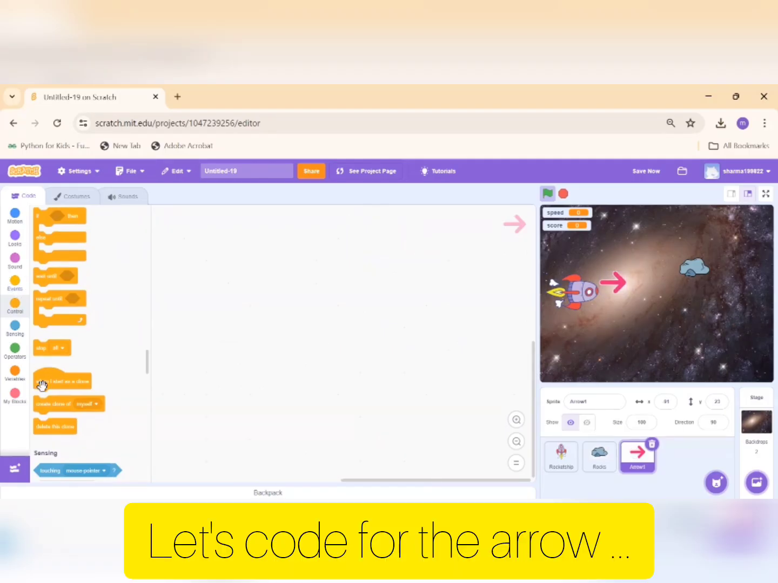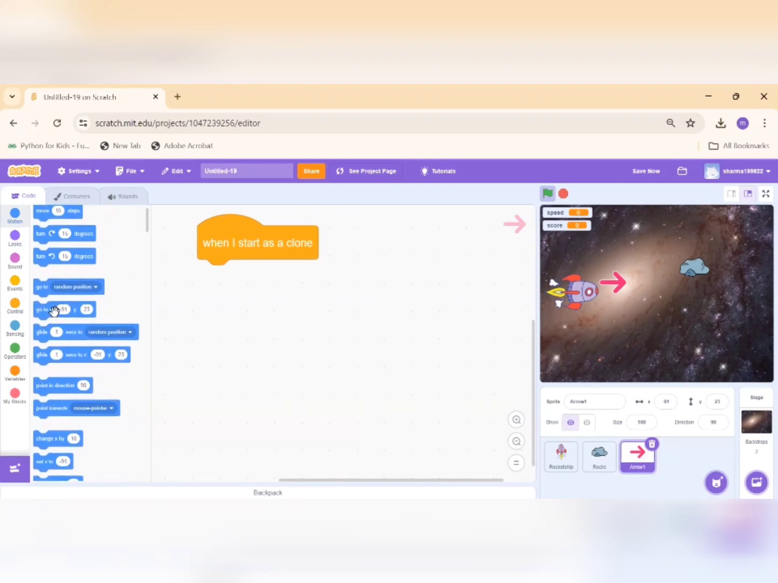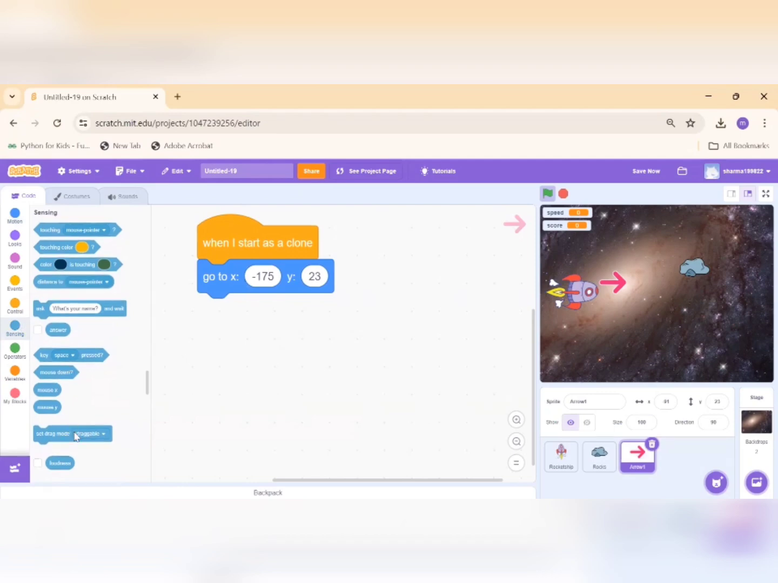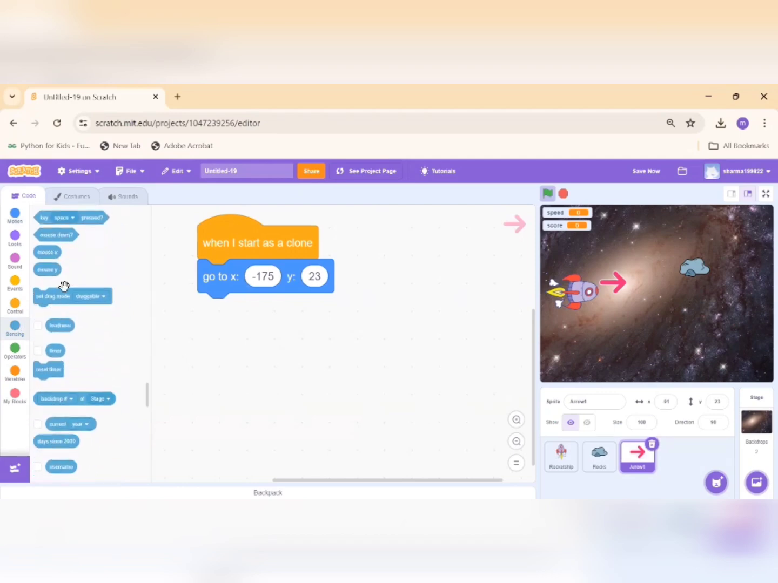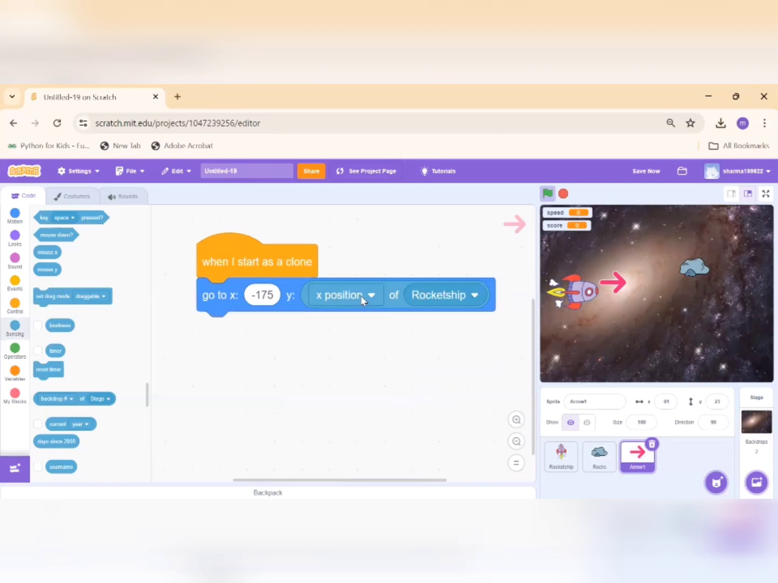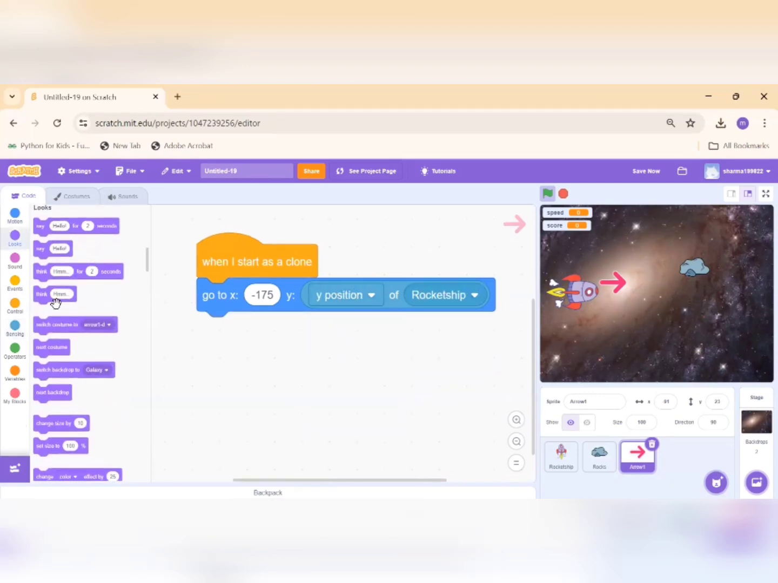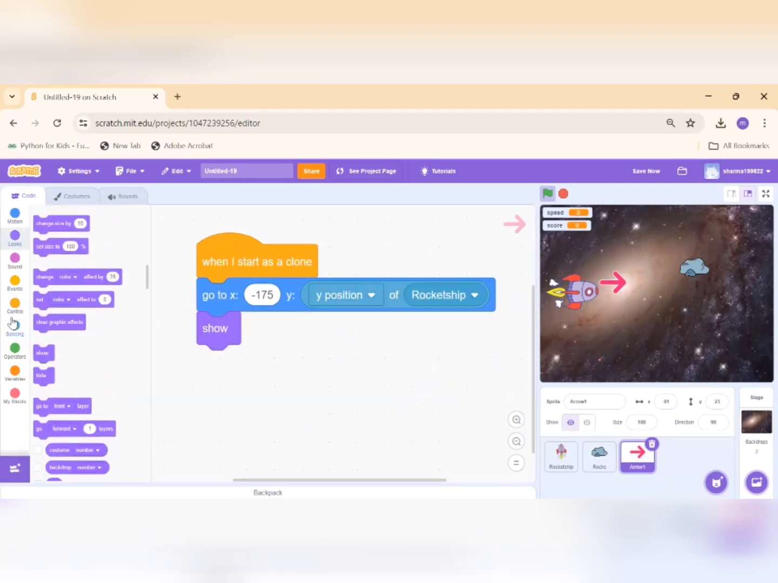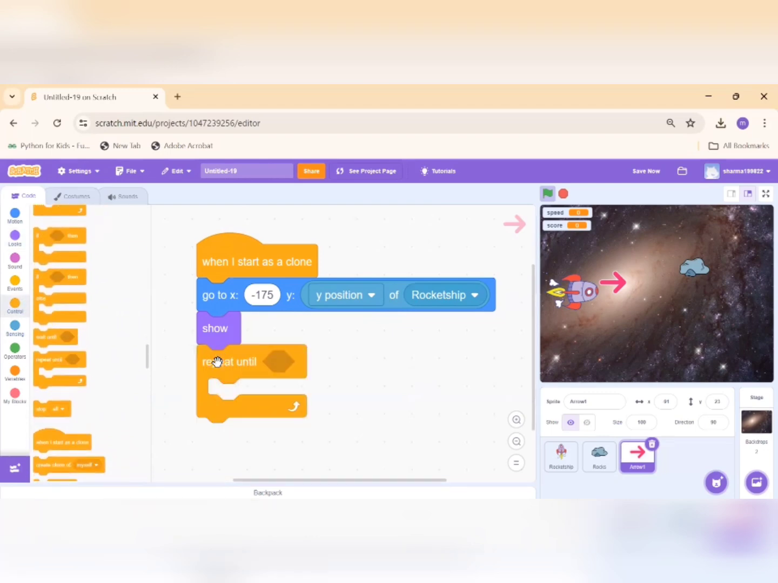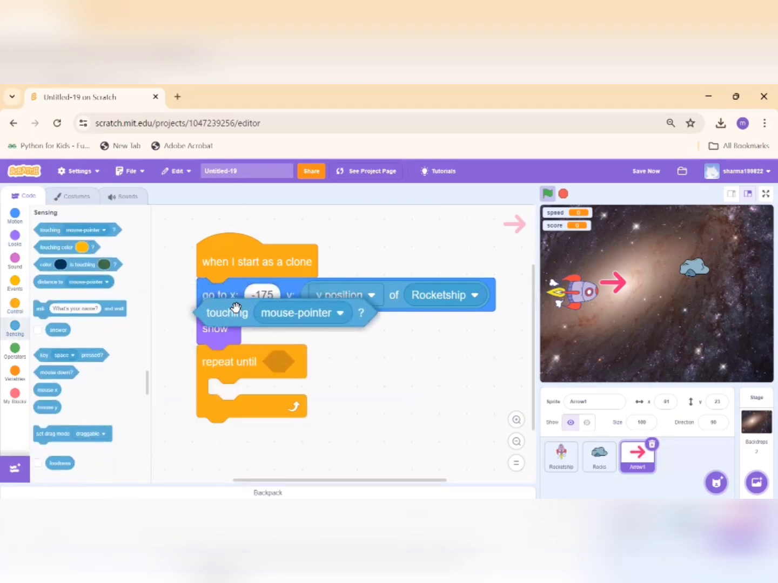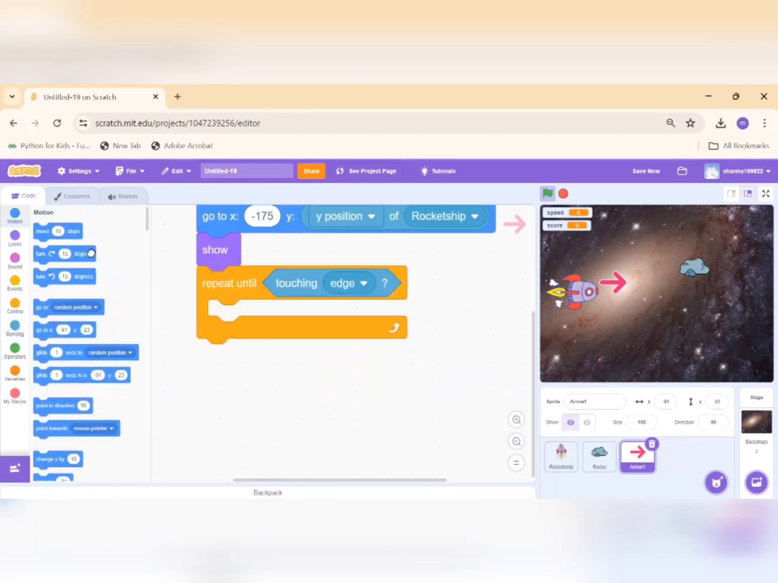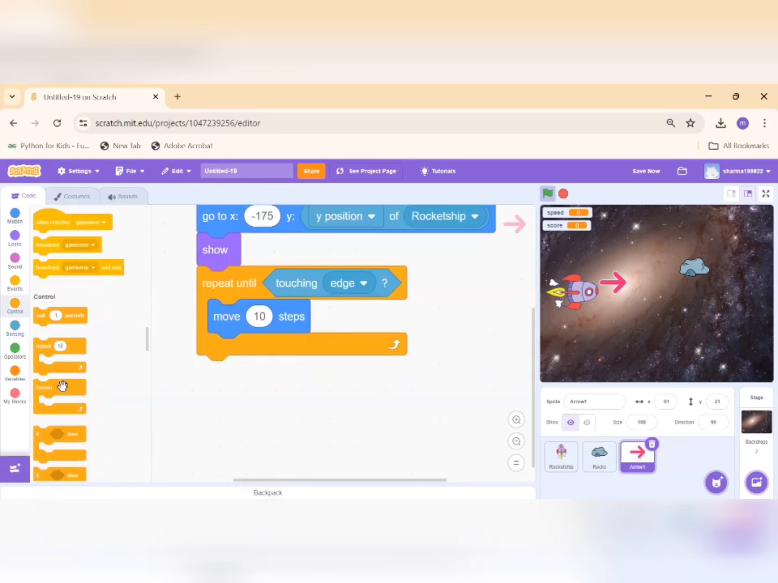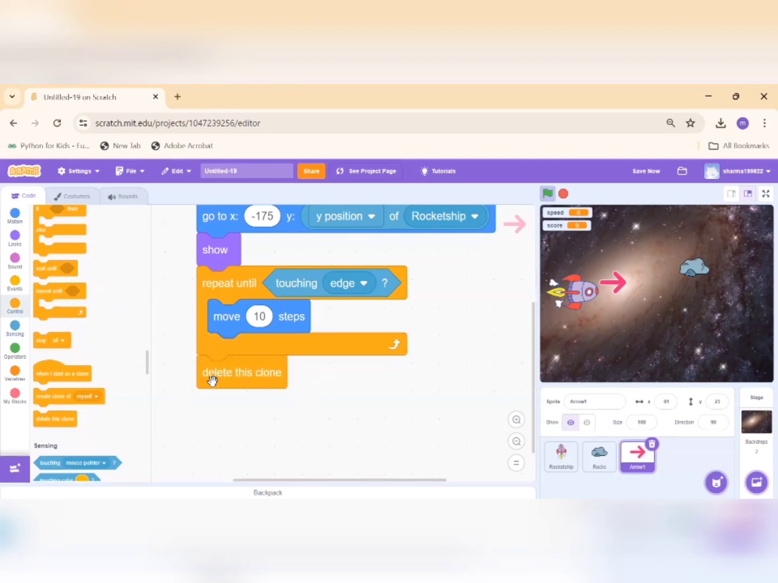And now you have to code for the arrow. So here, when I start as a clone, you have to set the x and y position. Its position will be with the rocket ship, because we can't make it like the arrow is coming from the top somewhere and the rocket ship is somewhere else, so both will be connected to each other. So here we use go to x and y position of rocket ship. In the end, delete this clone.